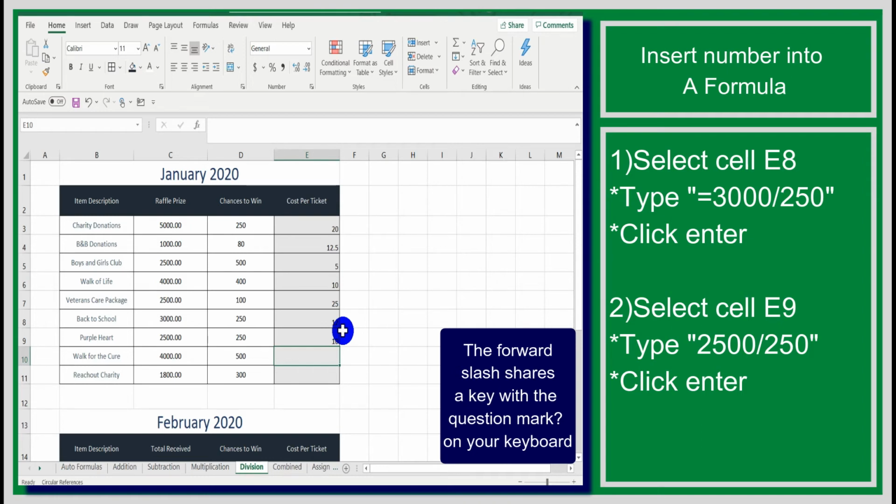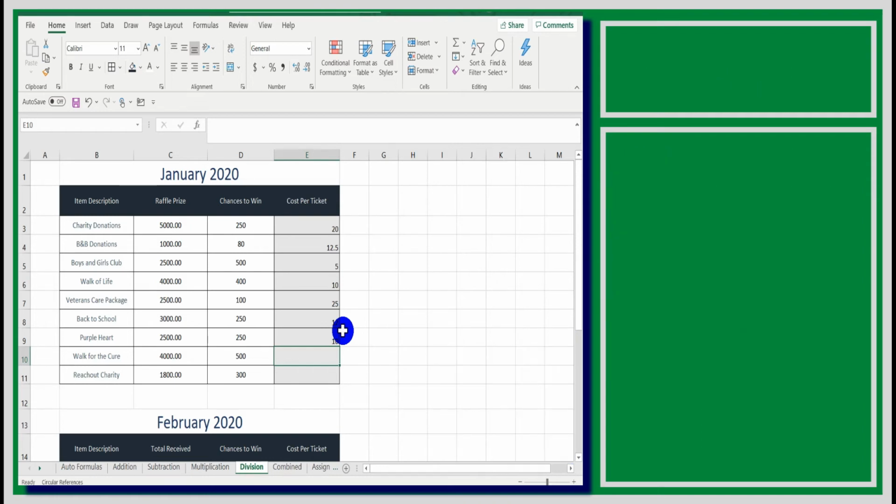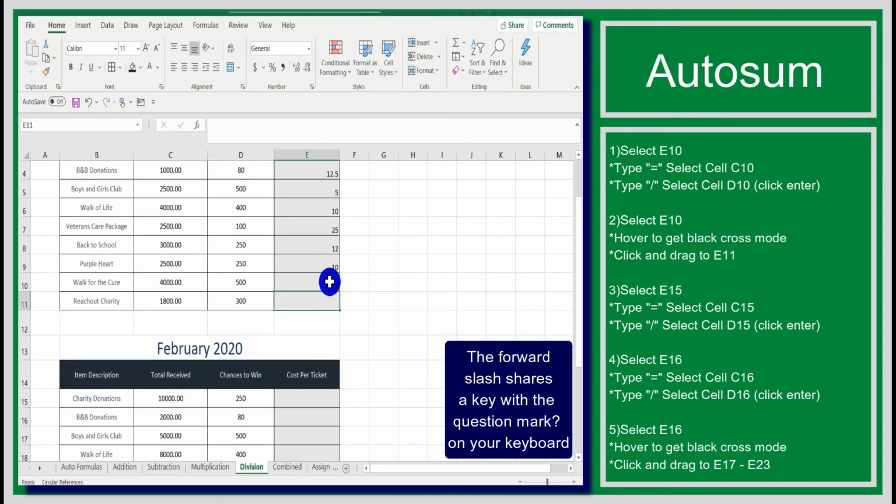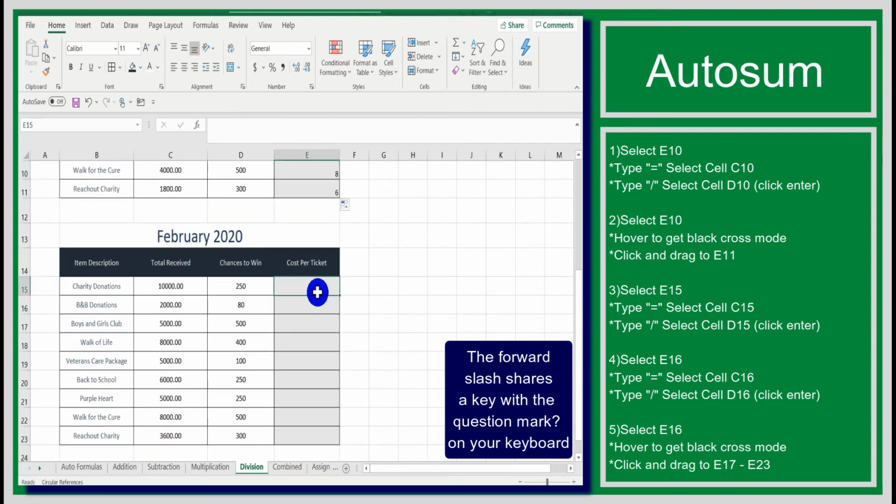Walk for the cure section. Let's say equal. Let's select cell C10. Let's get our divide sign. Let's go ahead and select cell D10. And let's say enter. Now I want you to place your mouse inside of cell E10. Let's hover over that selection and let's drag it down. And as you can see, we were able to autofill the selection because we were using cell referencing, okay? Okay, so next let's move into the next section.